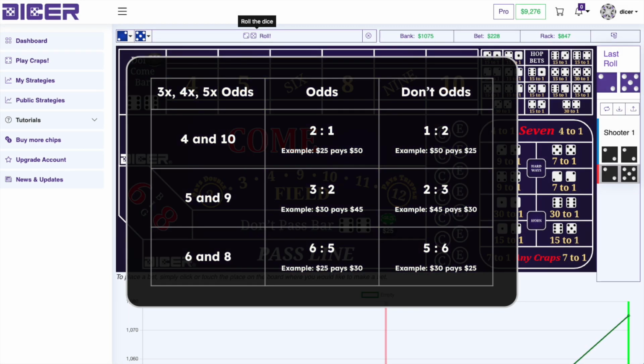Here is a diagram showing the odds for the various points for both odds and the don't odds bets. The amount of odds you can bet varies based on the point that is established for your bet. While the minimum bet for odds is typically the amount of the bet that you are placing odds against, the maximum odds is always determined by the table rules.